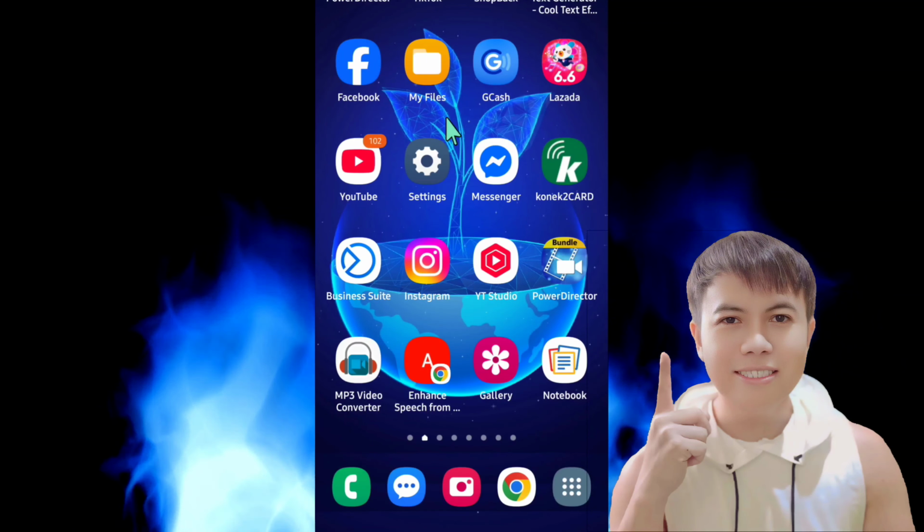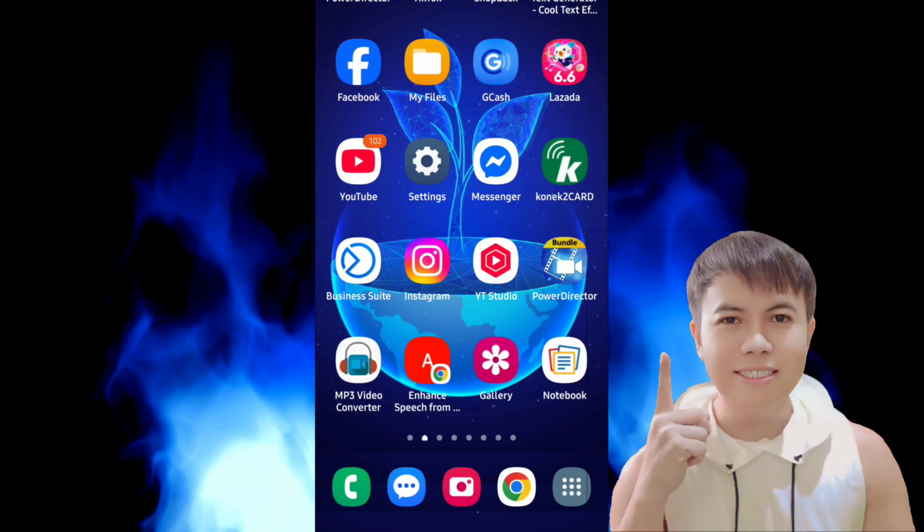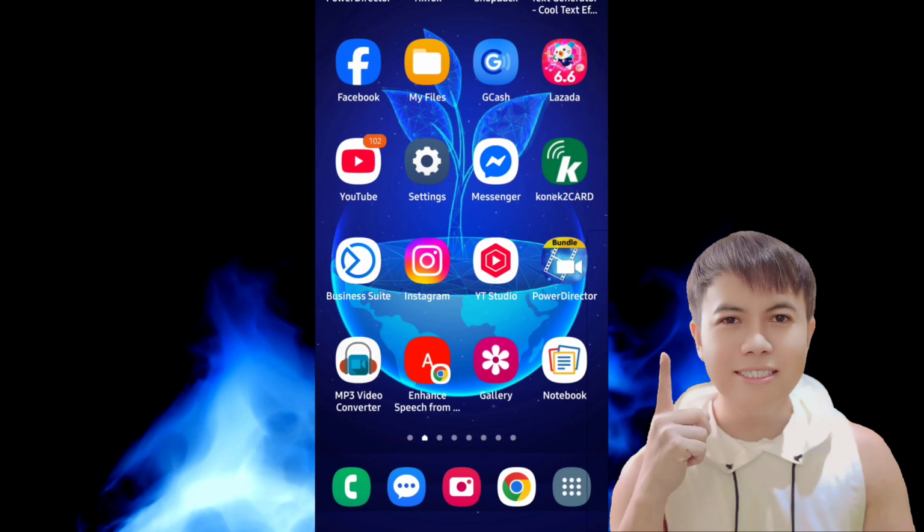I'm going to show you guys how to turn on or turn off the developer options menu on a Samsung Galaxy phone. Without further ado, let's go ahead.